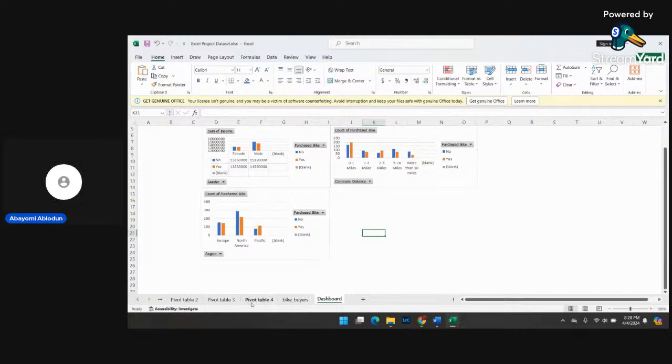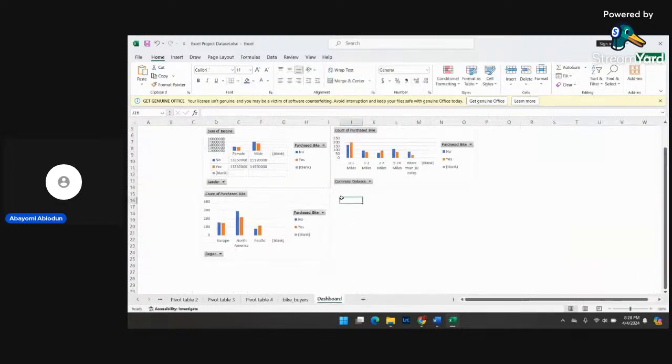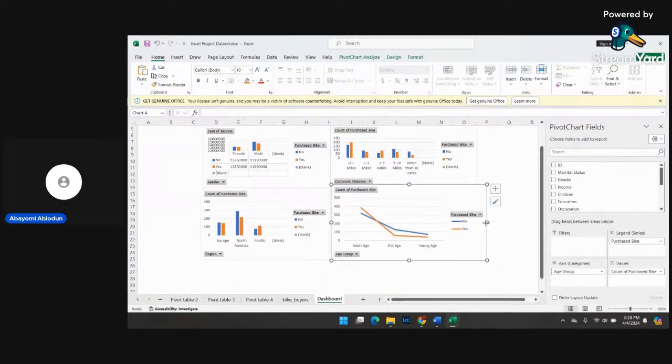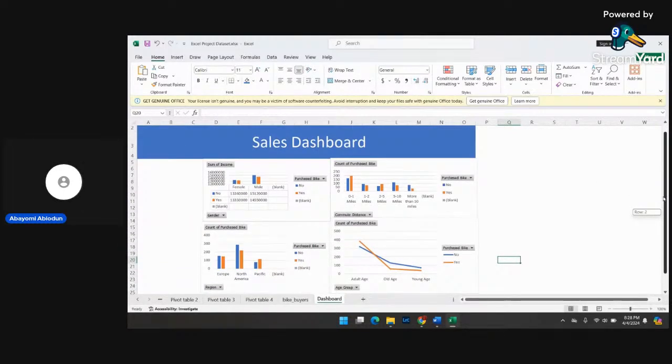So this is the fourth one. You have to resize it so that it's going to fit the size that you are working with. So all these charts can be changed, depending on the one that really makes sense.